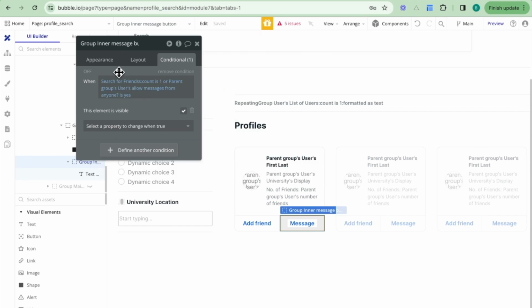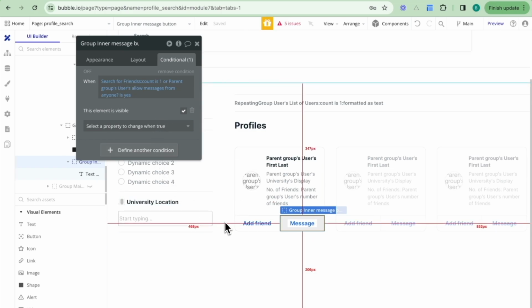The second reason why I could actually message a person is the user actually has a field called allow messages from anyone. And if that is set to yes, then anyone, even a person who is not friends with them, can send them a message. But if that is set to no, then the element or the group message is not visible because they're not allowing people to message them unless they're actually friends with them.